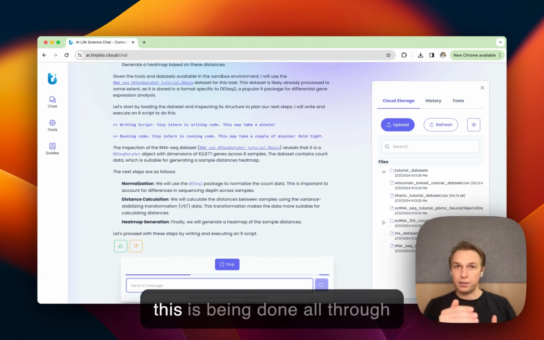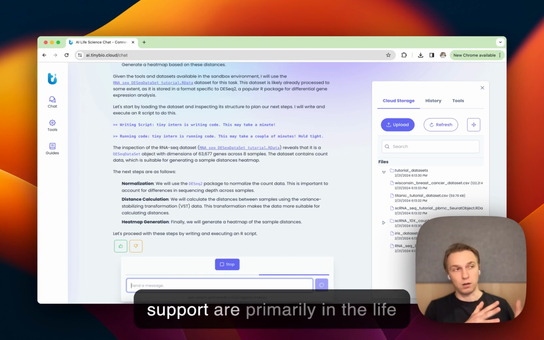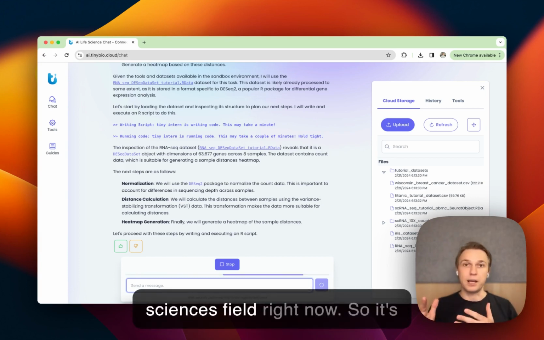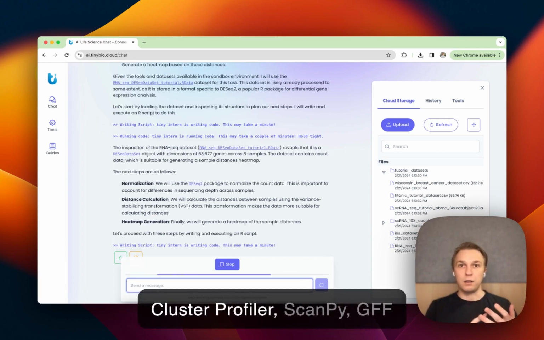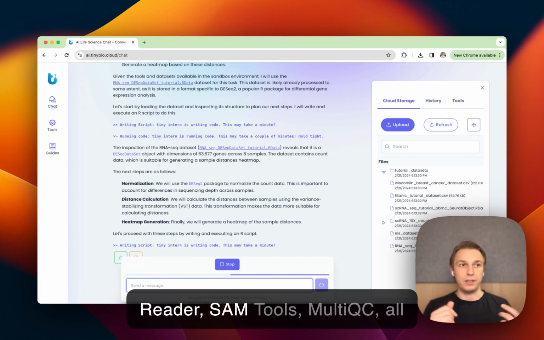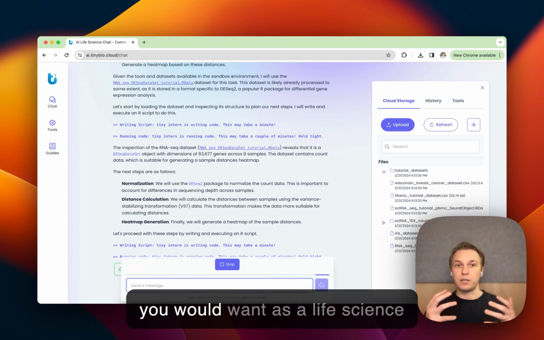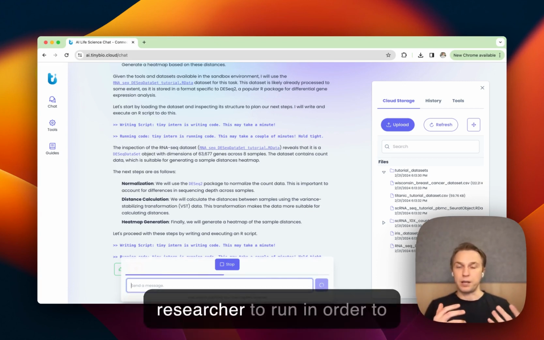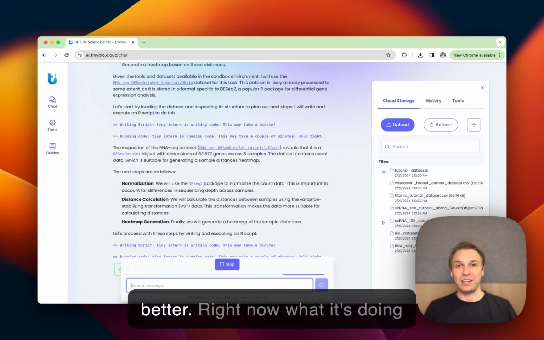And so all of this is being done all through chat, right? The applications that we support are primarily in the life sciences field right now. So it's applications like Seurat, TEC, Cluster Profiler, ScanPy, GFF Reader, SAM Tools, Multi-QC, all of your typical applications that you would want as a life science researcher to run in order to understand your data a little bit better.